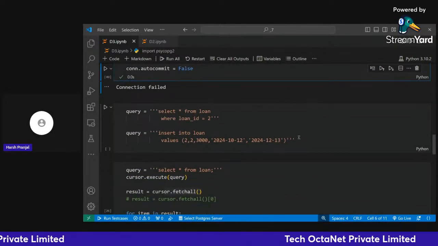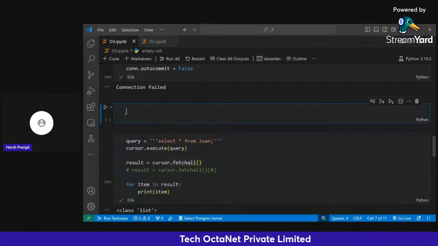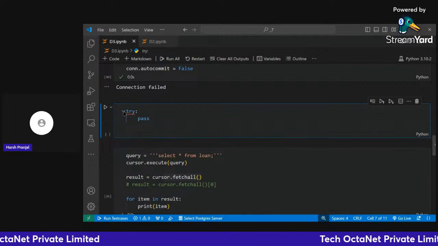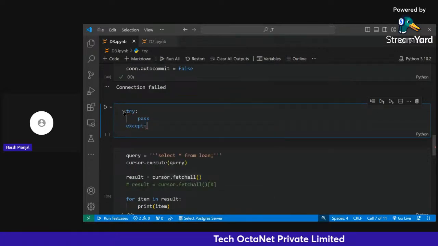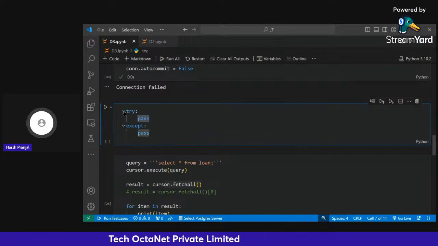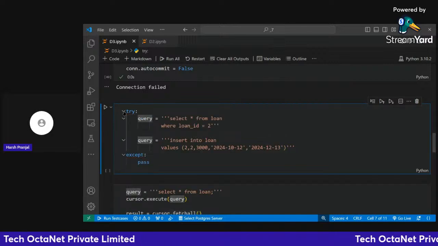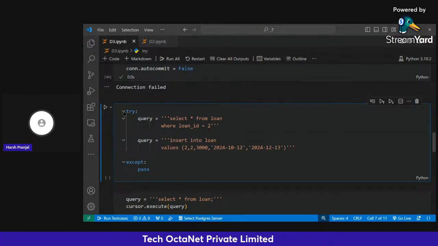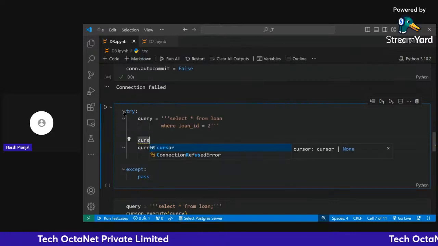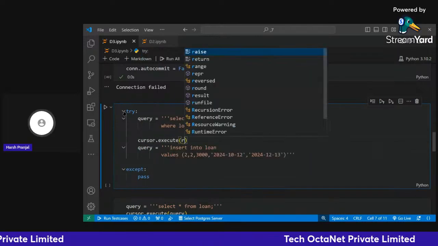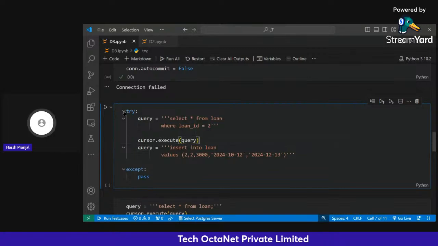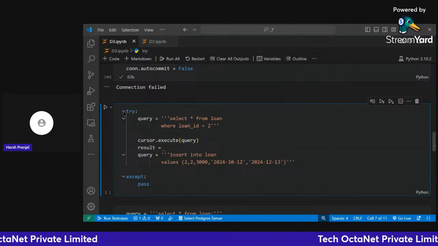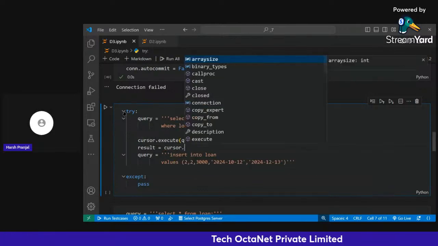Now, remove these. Use try catch. Sorry, try except. Now, inside the try block, we will execute these queries. First of all, we will execute this query. cursor.execute(query), result equals cursor.fetchone().